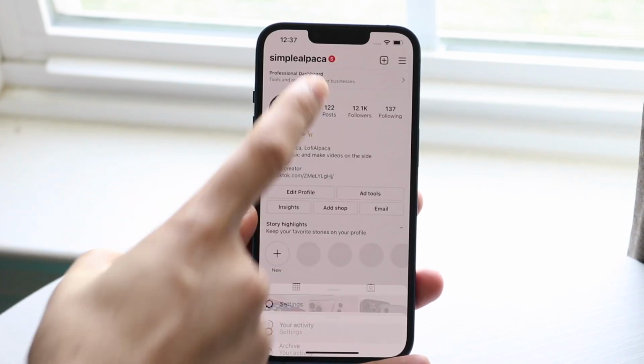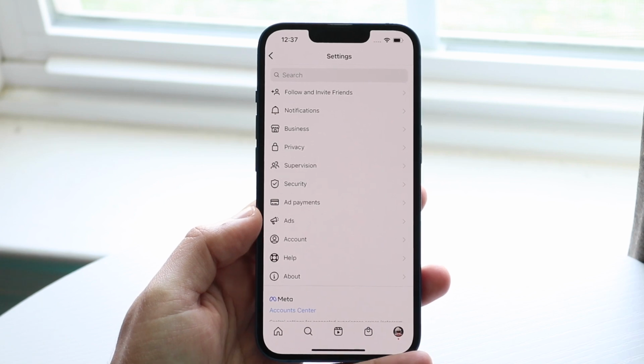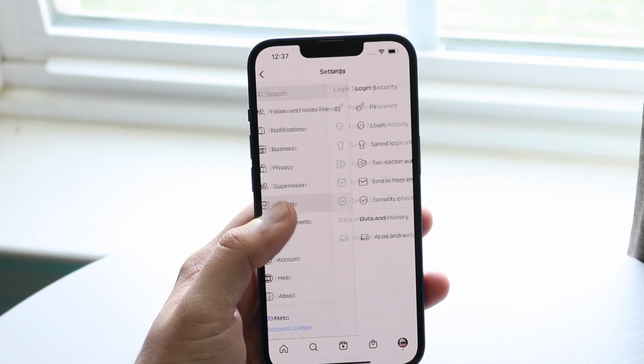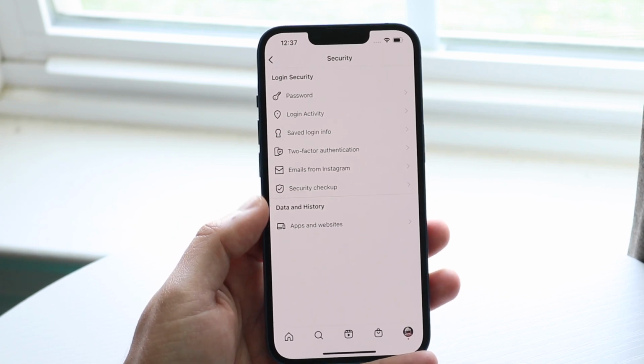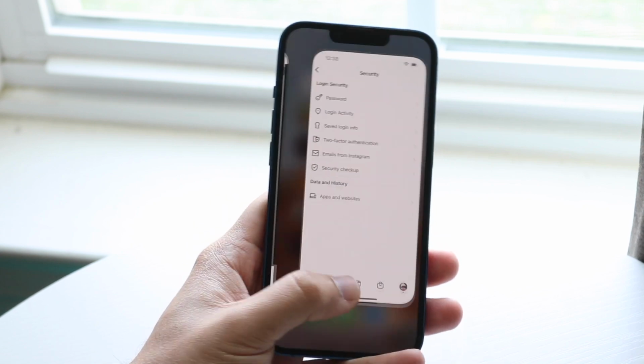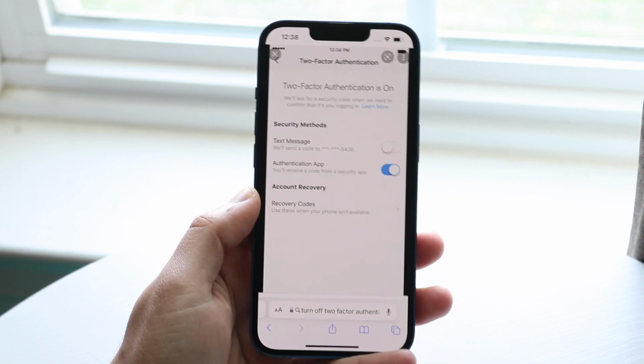So click on settings and you'll come into this page. Now here, you want to click on security, which is right there. So click on security, you'll come into this page. And right here, you will see two-factor authentication. Once you click on two-factor authentication, you will get into a page that looks something like this.